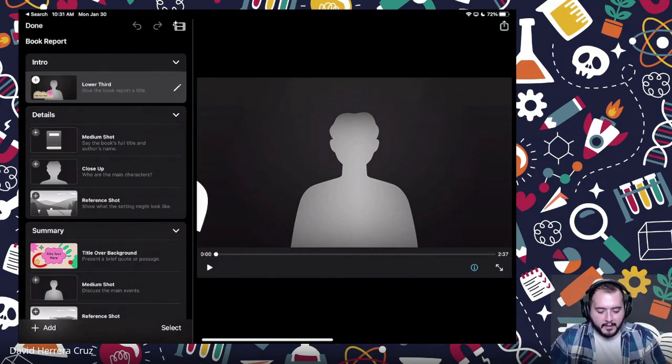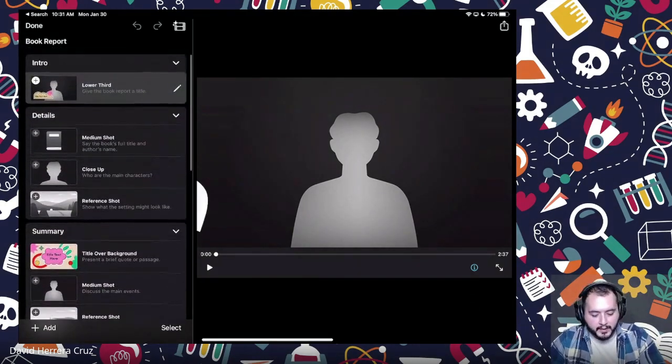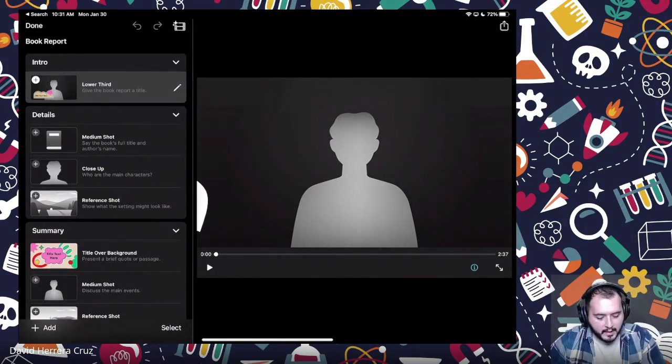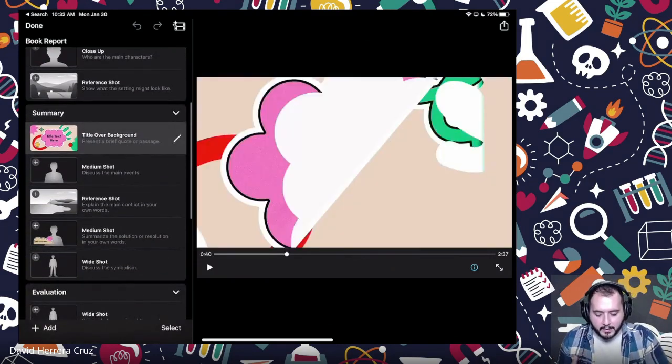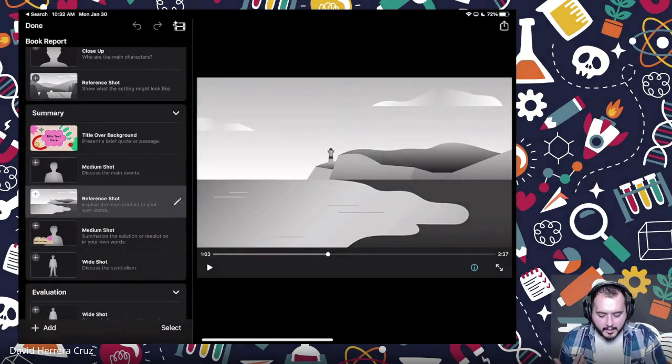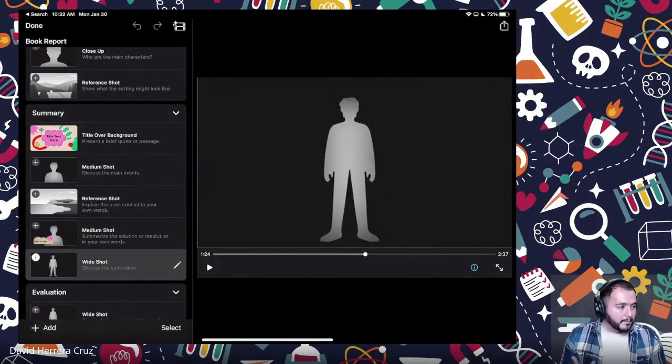And it gives them the template for what they're supposed to film. If you can see on the left-hand side over here, it says, okay, the introduction for your video, give it a title. Then it tells you, try to film yourself standing like this. Then it says, move to a medium shot of the book. This is for a book report, but you can do this for any topic. It says who are the main characters, show what the setting might look like. You can set up different titles and all sorts of stuff and make a really cool looking video. It just walks students through the steps to do this.